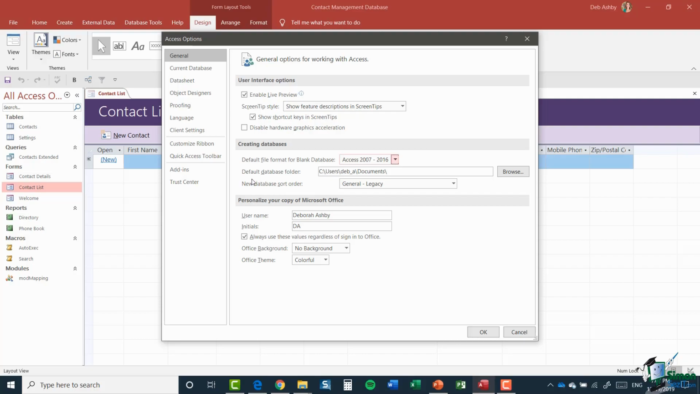Underneath that, I then have a default database folder, and you can see that this is set to my local drives, to my documents folder, and this is where all of your new databases will be created by default. Now obviously you can change that by clicking on the browse. If you have a specific location where you want to save your databases, please do feel free to go in there and change that as well.